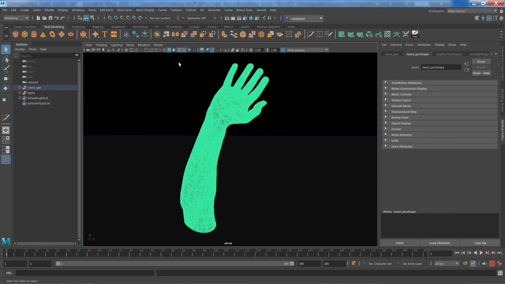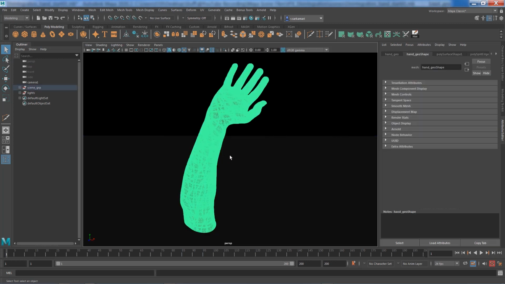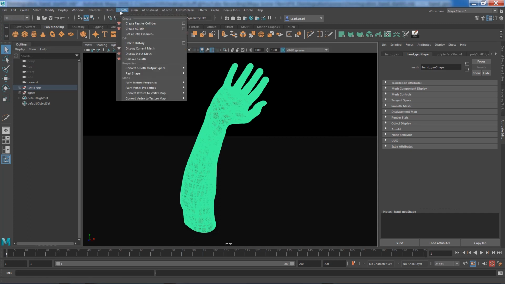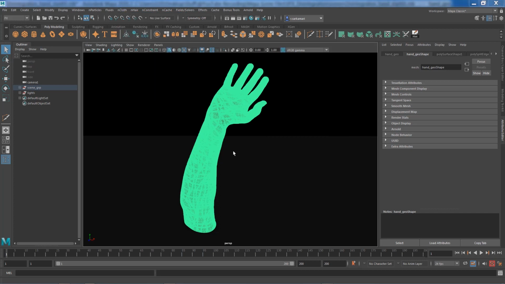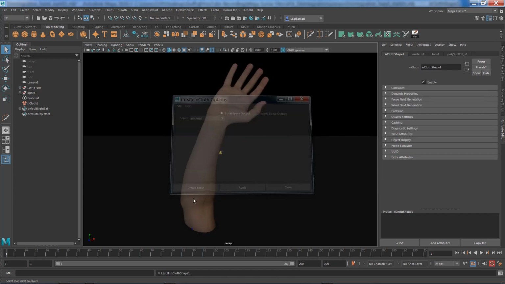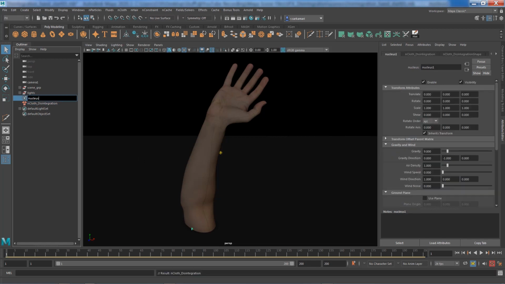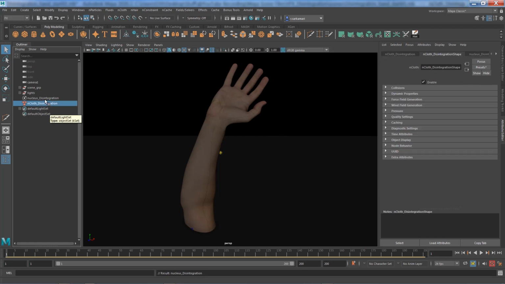Now the next step is to actually turn this object into an nCloth. So for that, you need to go to FX, nCloth, create nCloth. If you don't have any nucleus node in your scene, then Maya recommends to create a new one, which we are going to say yes. Then probably it's a good idea to rename them. So nucleus_disintegration, nCloth_disintegration.